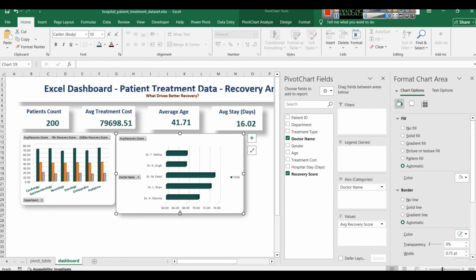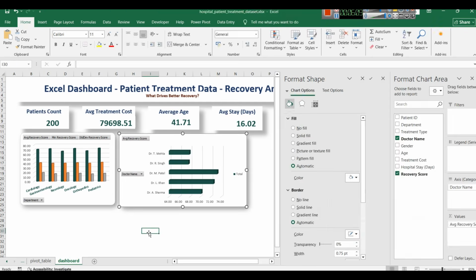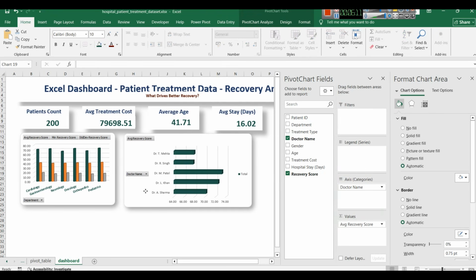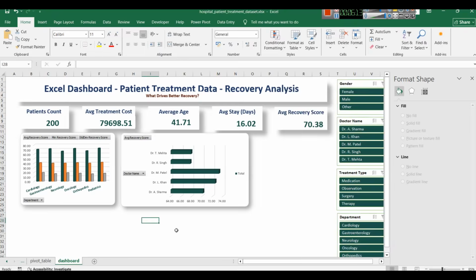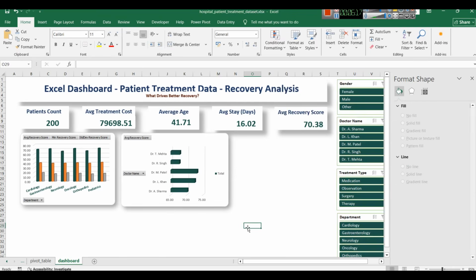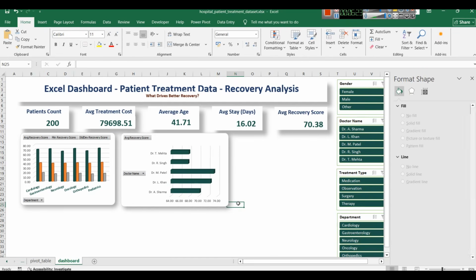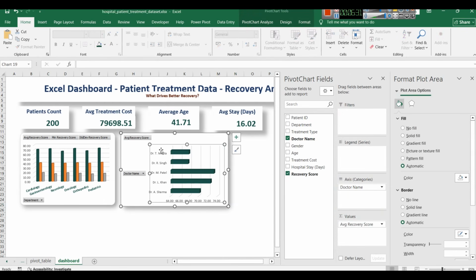So this is average recovery score by doctor name, and we can keep little bit of gap between them so that that 3D kind of effect applies, and then we can reduce its width as well. Here also we have this legend. For now I'm just getting rid of legend because we are just trying to understand what it is. And this is average recovery score by doctors.